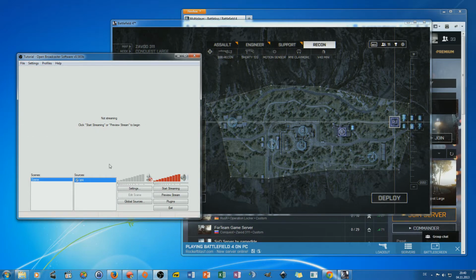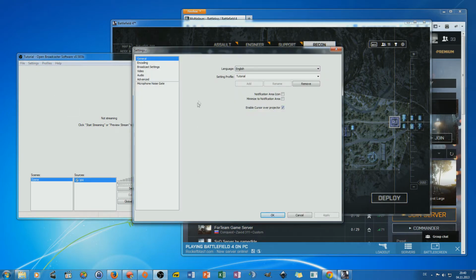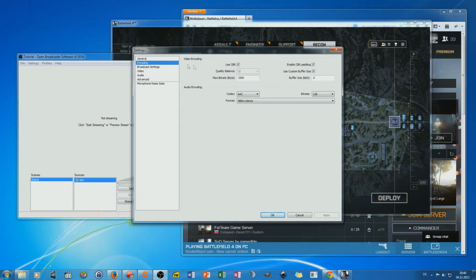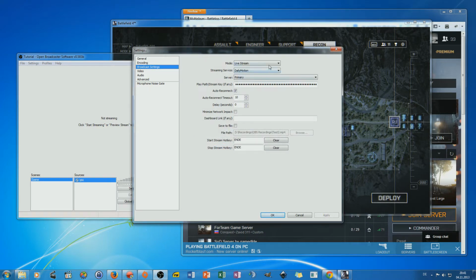Let's take care of the settings. However, these might not be optimal for you. Please have a look in the description of the video. Open up the Encoding tab. Uncheck CBR, set the quality to 10, set the bitrate to 1000, and use a custom buffer of 0. Save the settings and move over to the broadcast settings.